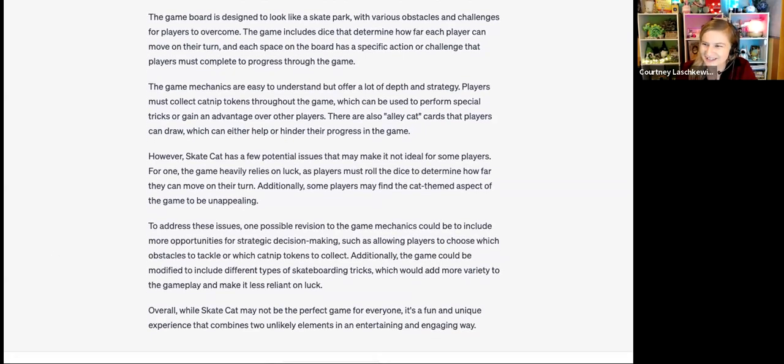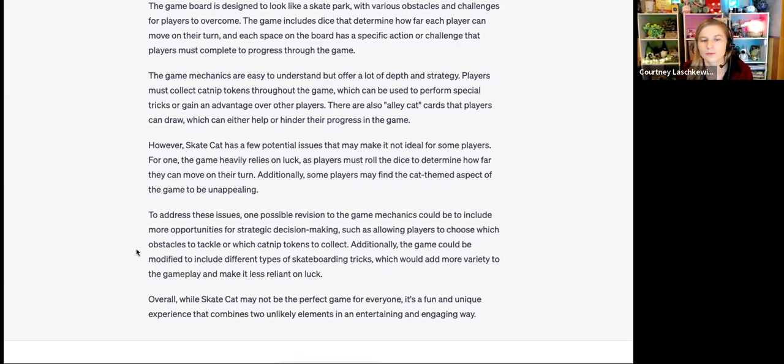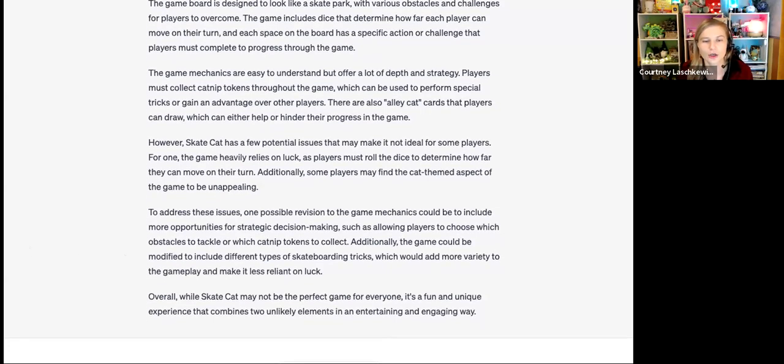So to address these issues, hilarious, one possible revision to the game mechanics could be to include more opportunities for strategic decision-making, such as allowing players to choose which obstacles to tackle or which catnip tokens to collect. Additionally, it could include different types of skateboarding tricks, which would add more variety to the gameplay and make it less reliant on luck. This is off of one prompt, you guys. One prompt, this whole entire thing. And remember, this is a conversation.